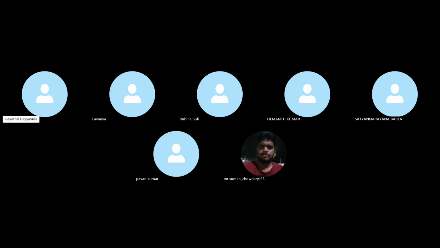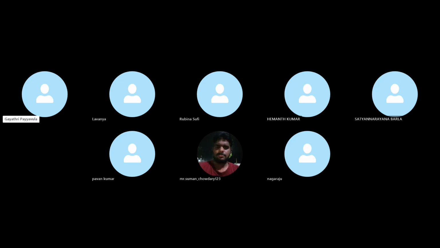So what is EDI? EDI is electronic data interchange, an electronic exchange of business data in a structured format. In IDOC, we have two types: inbound IDOC and outbound IDOC. Sending data from non-SAP to SAP is called inbound, and sending data from SAP to non-SAP is called outbound IDOC.